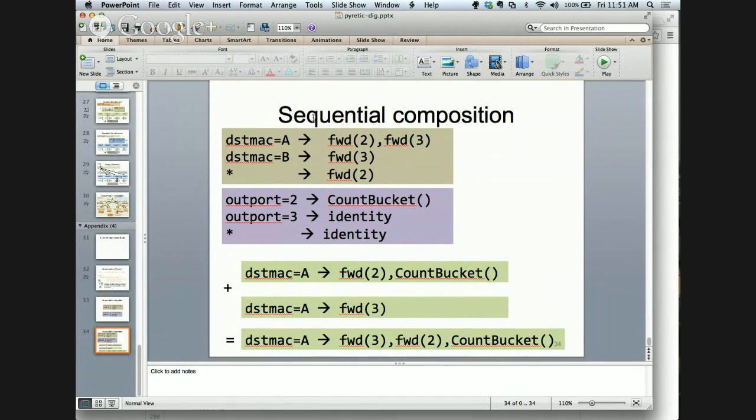So this slide, sequential composition, let's say this is our first classifier, our C1 classifier. So we've got desc-mac on one side, we've got forward 1, forward 2 on the other side. So if it's A, then we're going to forward out both ports. If it's B, we're going to forward out 3. If it's anything else, we'll forward out 2. We might call this identity actually in the syntax of classifiers, but it's effectively the same thing. And note these forwards are pyretic forwards, so they just mean modifying the outport virtual field.